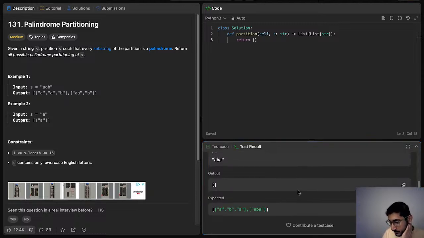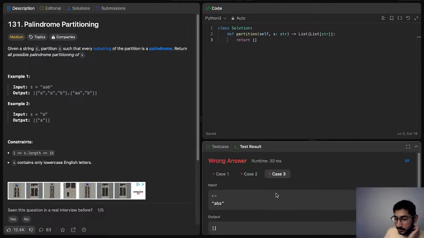Alright, so I can see the expected is ABA. I don't see AA in this, right? So that's a bit confusing. Okay, so our substring needs to be continuous. All right.